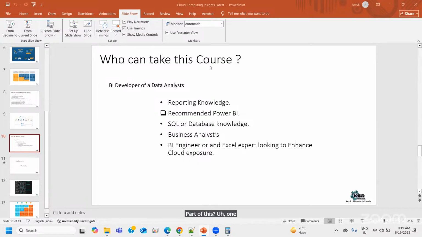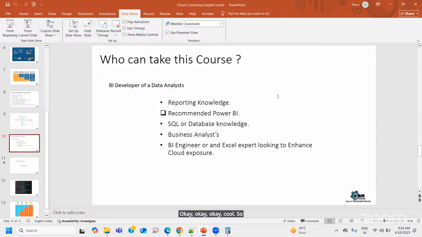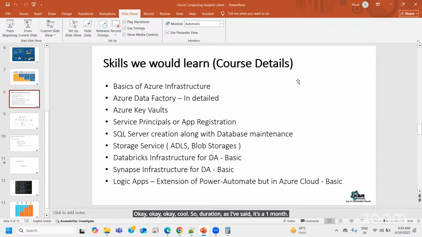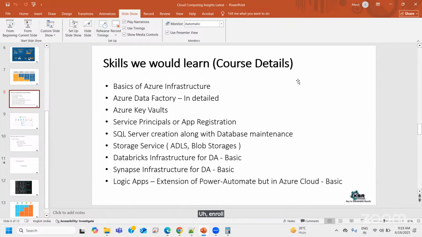One question on fees and the duration of the course. The duration, as I've said, is one month, 22 to 25 sessions. The fees is 10K. For the Fabric license, you will be getting it. The justification is we are paying a premium per user per month, somewhere around $20, so 1,600 to 1,700 Indian rupees per user, which you will be getting along with that enrollment. So out of 10,000, 1,700 rupees are given for that premium and Fabric license.